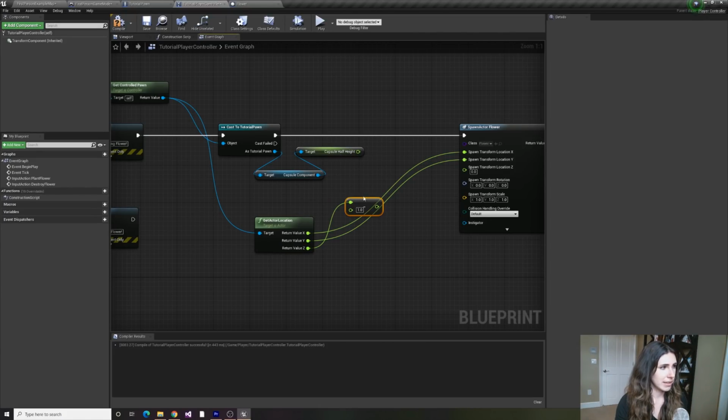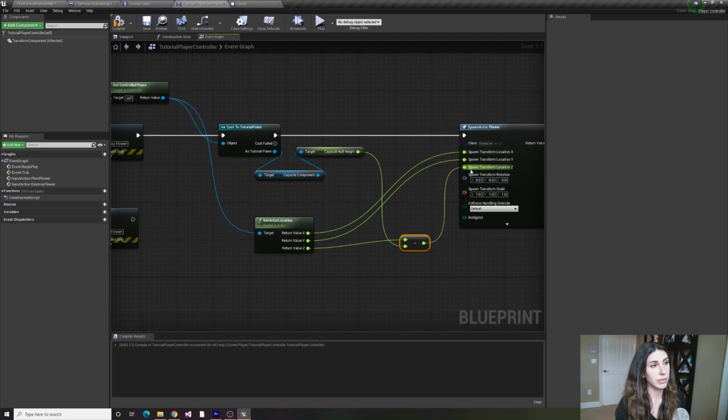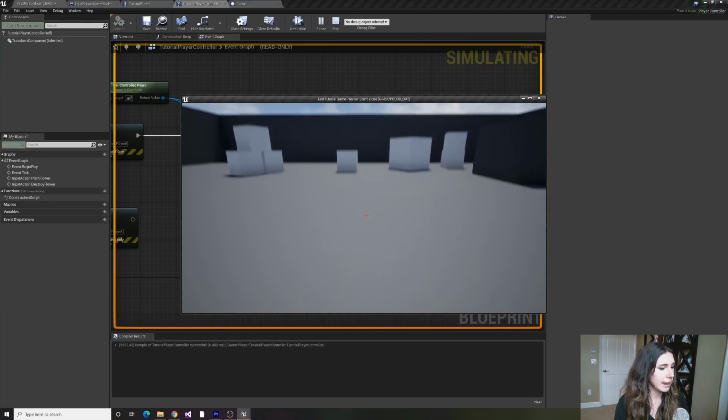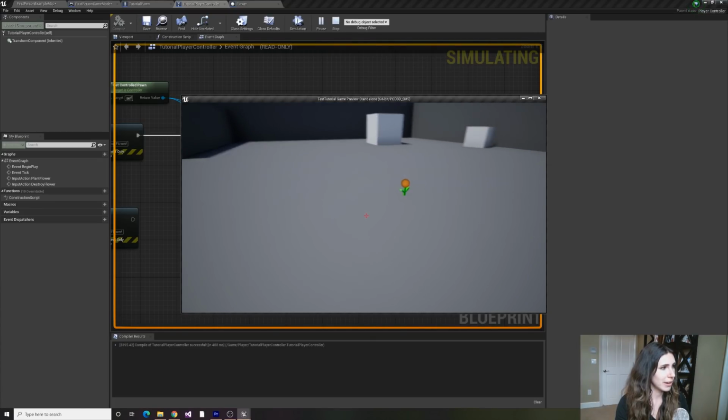And we're going to drag that capsule half height into the bottom here. And now we're going to drag out the result into our spawn transform location Z. It's looking good. Let's compile that sucker. Let's hit play. And now when we spawn, it spawns on the floor. Look at that.